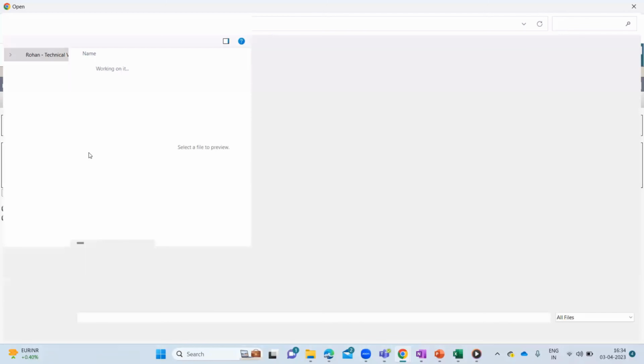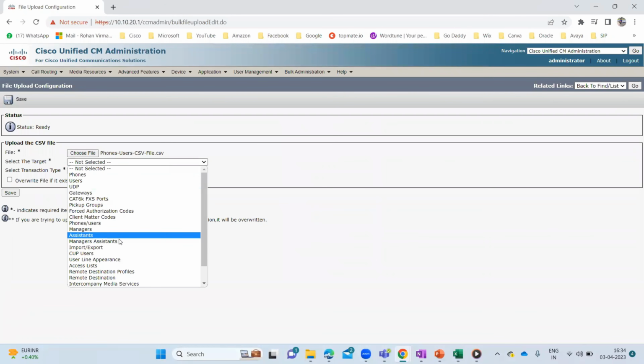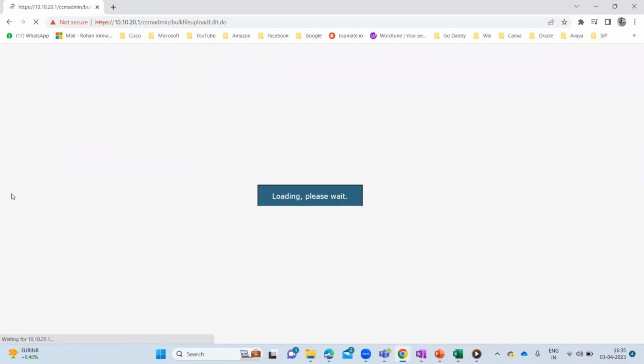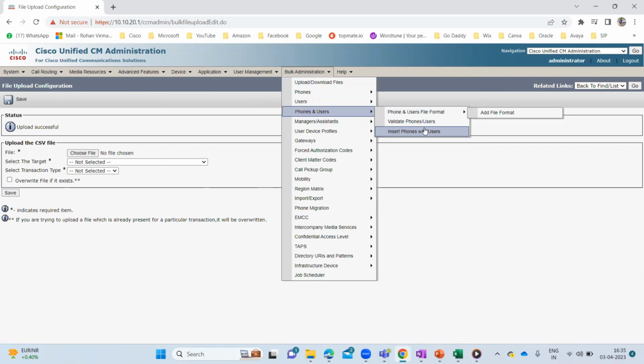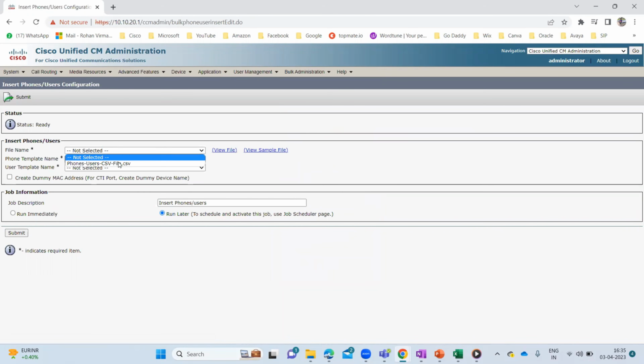I'll go to choose file and I'm gonna use the same file, phone user CSV. Target would be the same, phones/users, transaction type insert phones. And now the file has the same name, whatever I uploaded earlier. So that's why I'll click on this one, overwrite file if it exists, and save it. Okay, now let me go back again to the phones and users, insert phones with the users, and I'll choose the file name here.